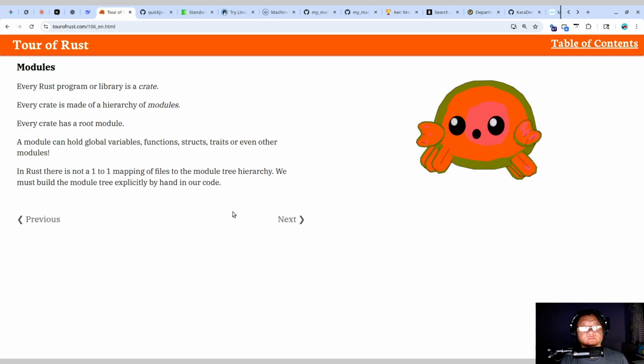Modules. Every Rust program or library is a crate. Every crate is made of a hierarchy of modules. Every crate has a root module. A module can hold global variables, functions, structs, traits, or even other modules. In Rust, there's not a one-to-one mapping of files to the module tree hierarchy. We must build the module tree explicitly by hand in our code.